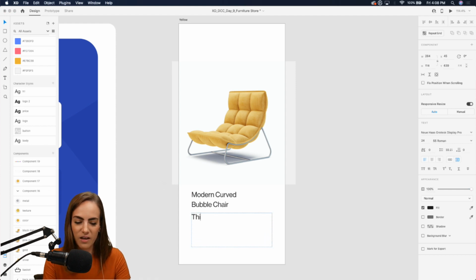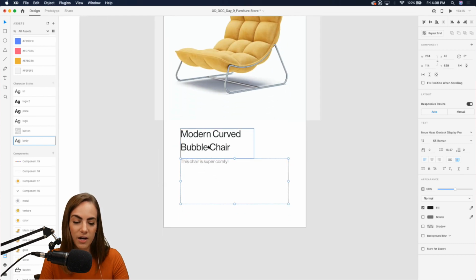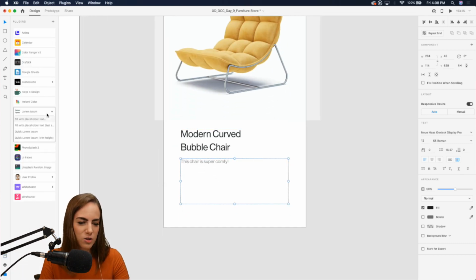And then we'll give this just a little bit of a description. So let's say this chair is super comfy. And let's make this a little smaller. Let's see, like that, 12 or so. I usually try to keep the body text around 10 to 12 pixels, otherwise it gets a little too big. And then I'm just bringing this down because I want the main focus to be on the title up here. And then let's just fill the rest of this in with some placeholder text.